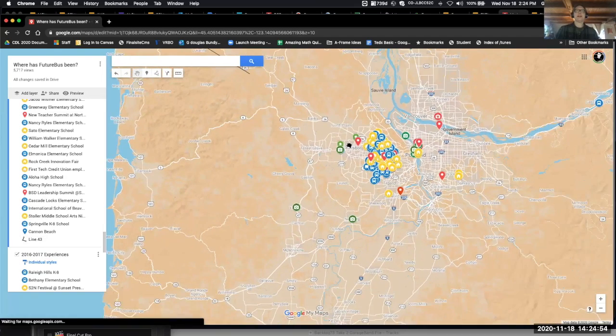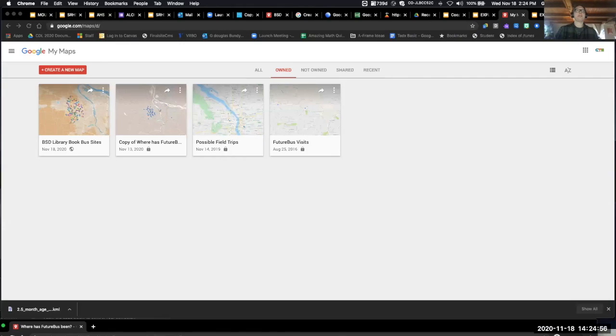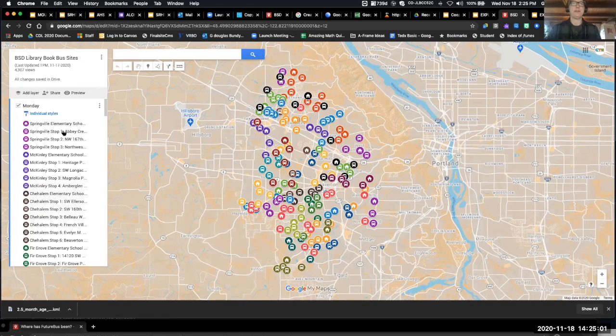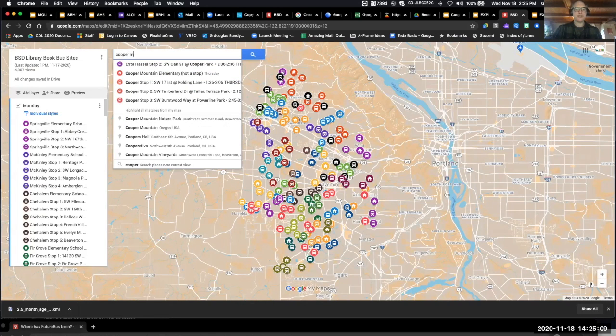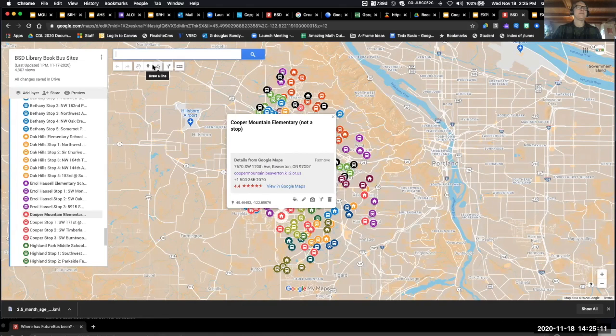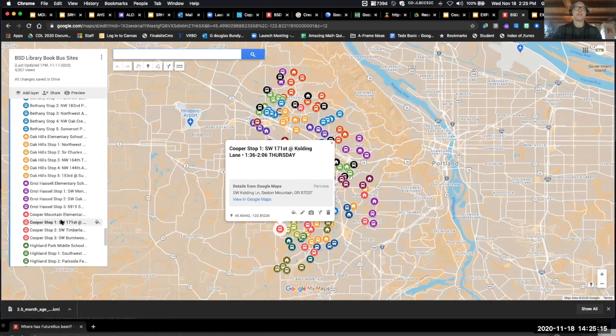But we use My Maps a lot. The one that popped up earlier was for the library book bus sites. Right now, this is a way for me to organize this information, so teachers at different schools know when the bus is coming. So I can look at Cooper Mountain again, and I can see that the first stop is Southwest 171st at 1:36 on Thursday.